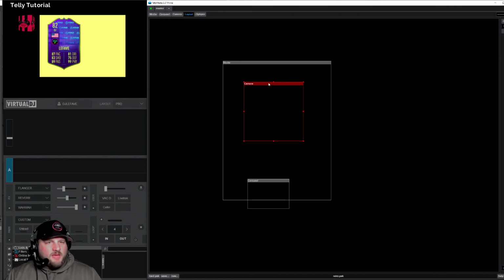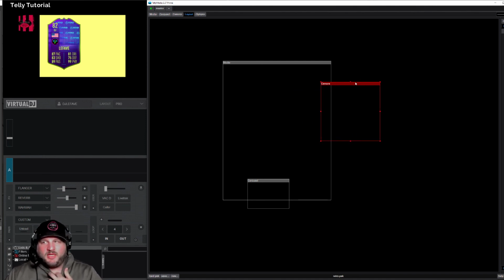You can then take your camera, which goes over everything, and you can move your camera and your video feed to wherever you'd like. So that's really the first kind of basic functionality of Telly Visuals and Telly Media.